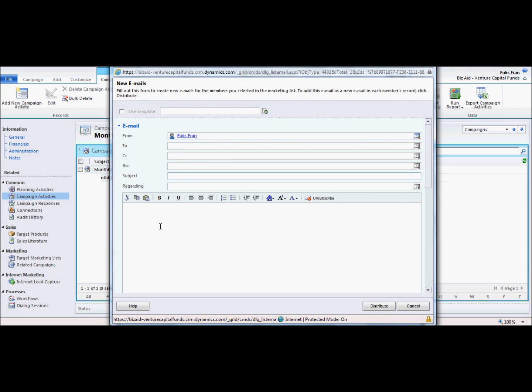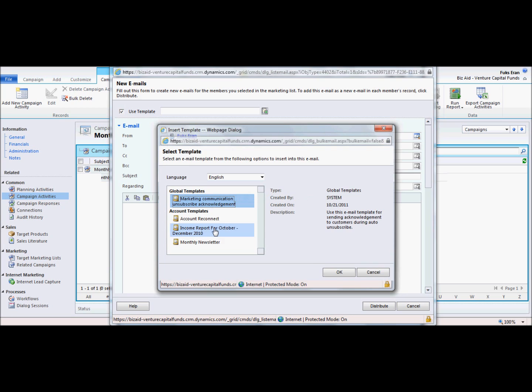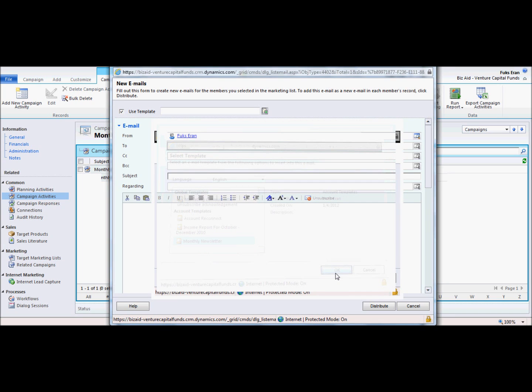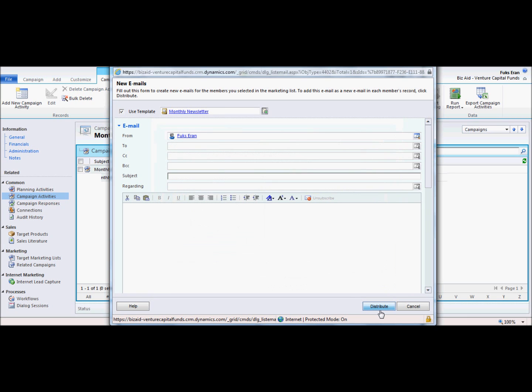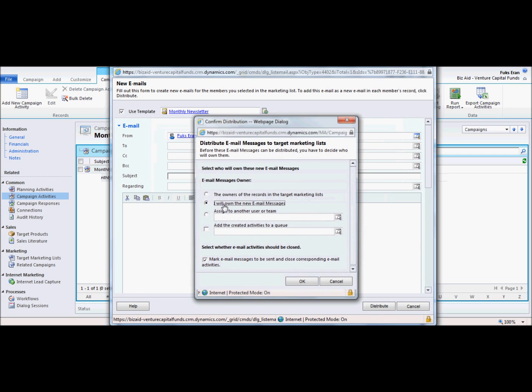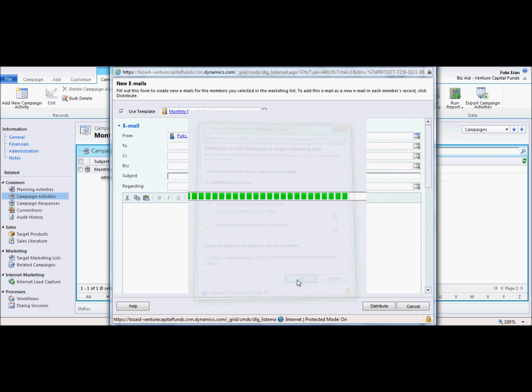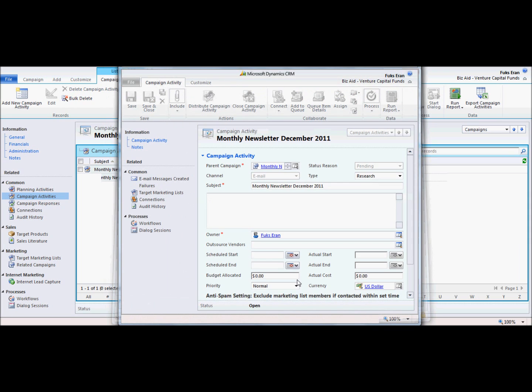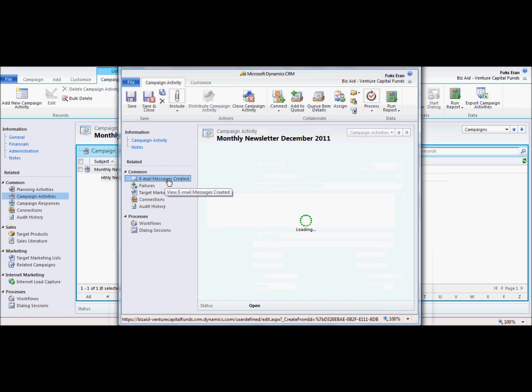and I have here the email. I can write the subject and the text of the email, or in this case I would like to use a template. So it's very easy to define templates and then use them later. I'm selecting the monthly newsletter template, and I click OK, and then I click distribute. I want it to be sent from my email, and that's it. The email messages are created.